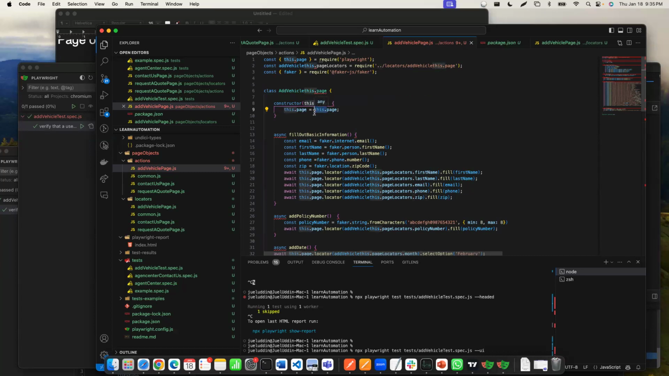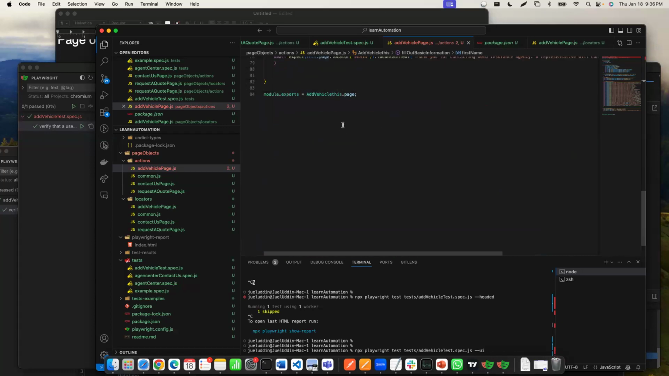Oh, it added here too for some reason. Oh God, okay. Add a vehicle. Why did it even add there? Lord, okay. Okay, now it's good. Even added here.